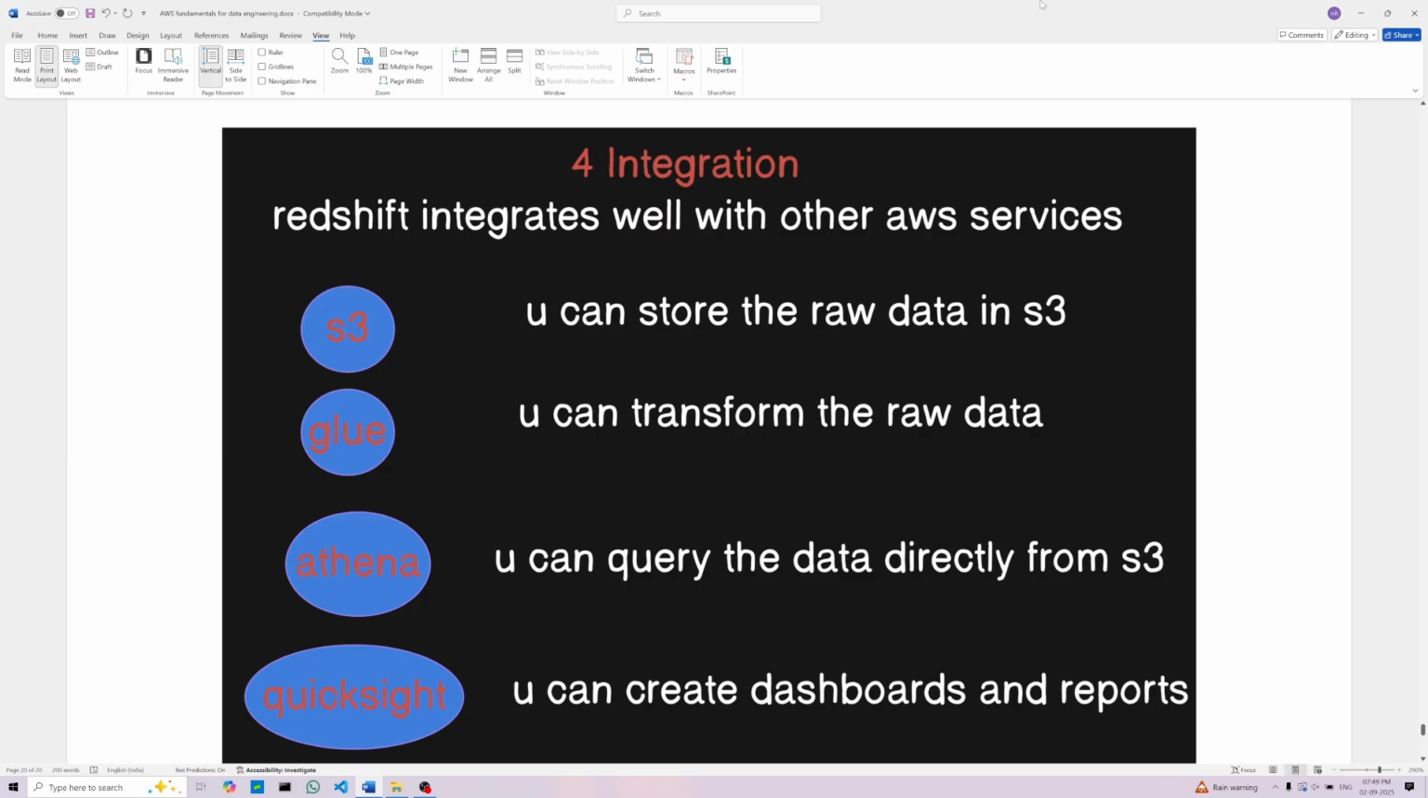Redshift can also integrate with QuickSight, which is useful for creating dashboards and reports, basically creating visualizations. So Redshift can integrate well with all these services. So that is the fourth feature, integration.